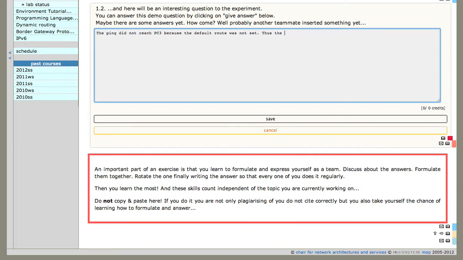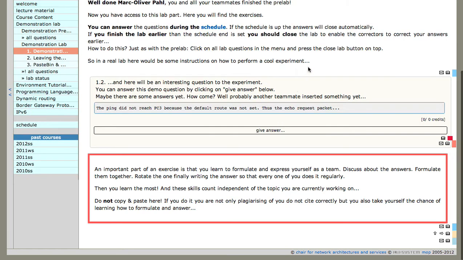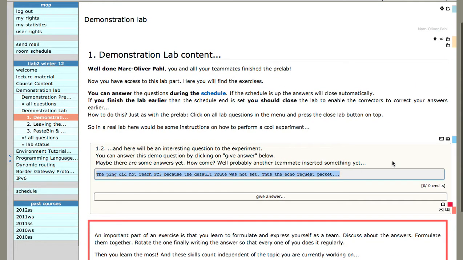Thus the echo request packet, and so on. So you would write something and then you can press save. The good thing here is your teammate will see exactly the same answer. So there's also a mechanism making sure that you only answer one question in the team at once.